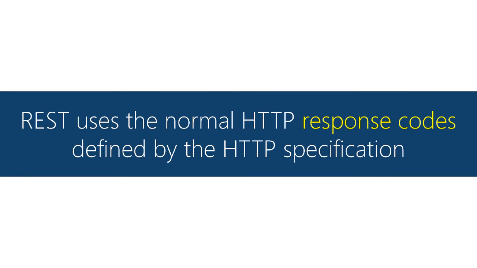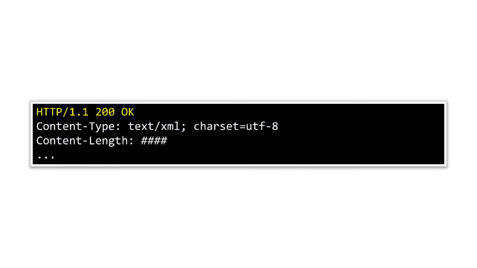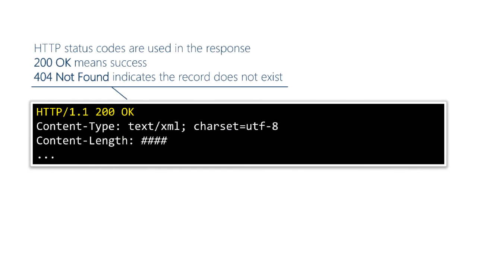REST uses the regular HTTP response codes to tell you whether or not the request succeeded or failed. So for example, you might get back 200 okay, 404 not found, and so on. So it's probably a good idea to check those when you get back your response.